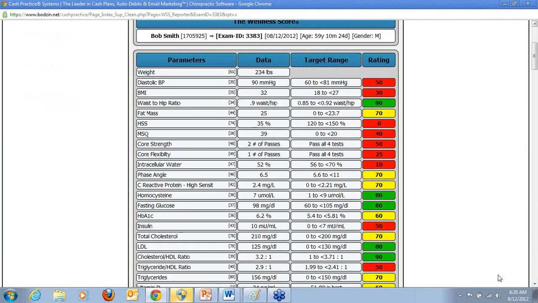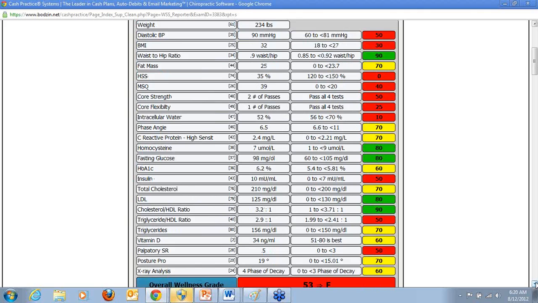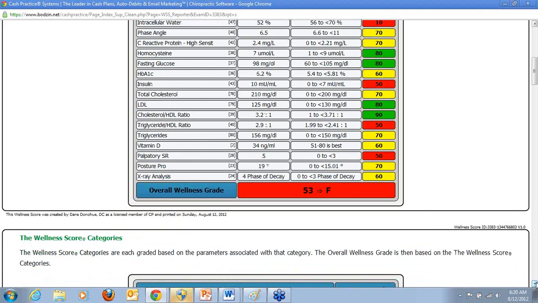Then you'll see the wellness score. And again, all your parameters are listed here. The data is listed here, and the target ranges are listed here, and their ratings are listed right here. So obviously it's rated from a score of 0 to 100, and also it's rated based on yellow, green, and red, with green obviously being good, yellow being a warning, and red being obviously a crisis area. So what you'll see here is the overall grade. So this person scored a 53.